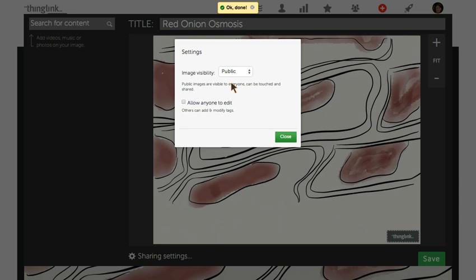First, an image can be made public. Public images are visible to everyone. They can be searched from within ThingLink. They can also be touched and shared and commented. A public image can also be marked so that it will allow anyone to edit. That means that others can add and modify your tags.